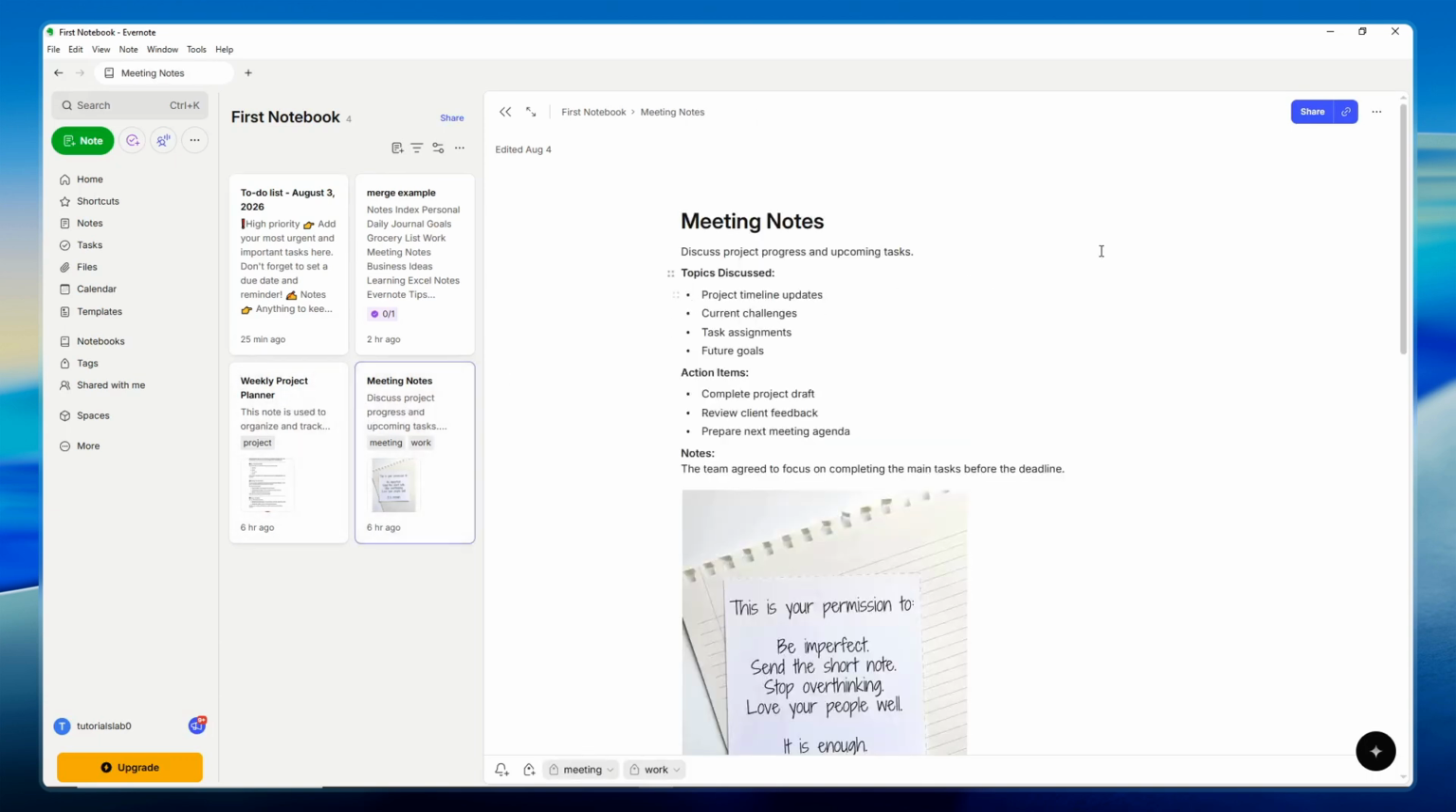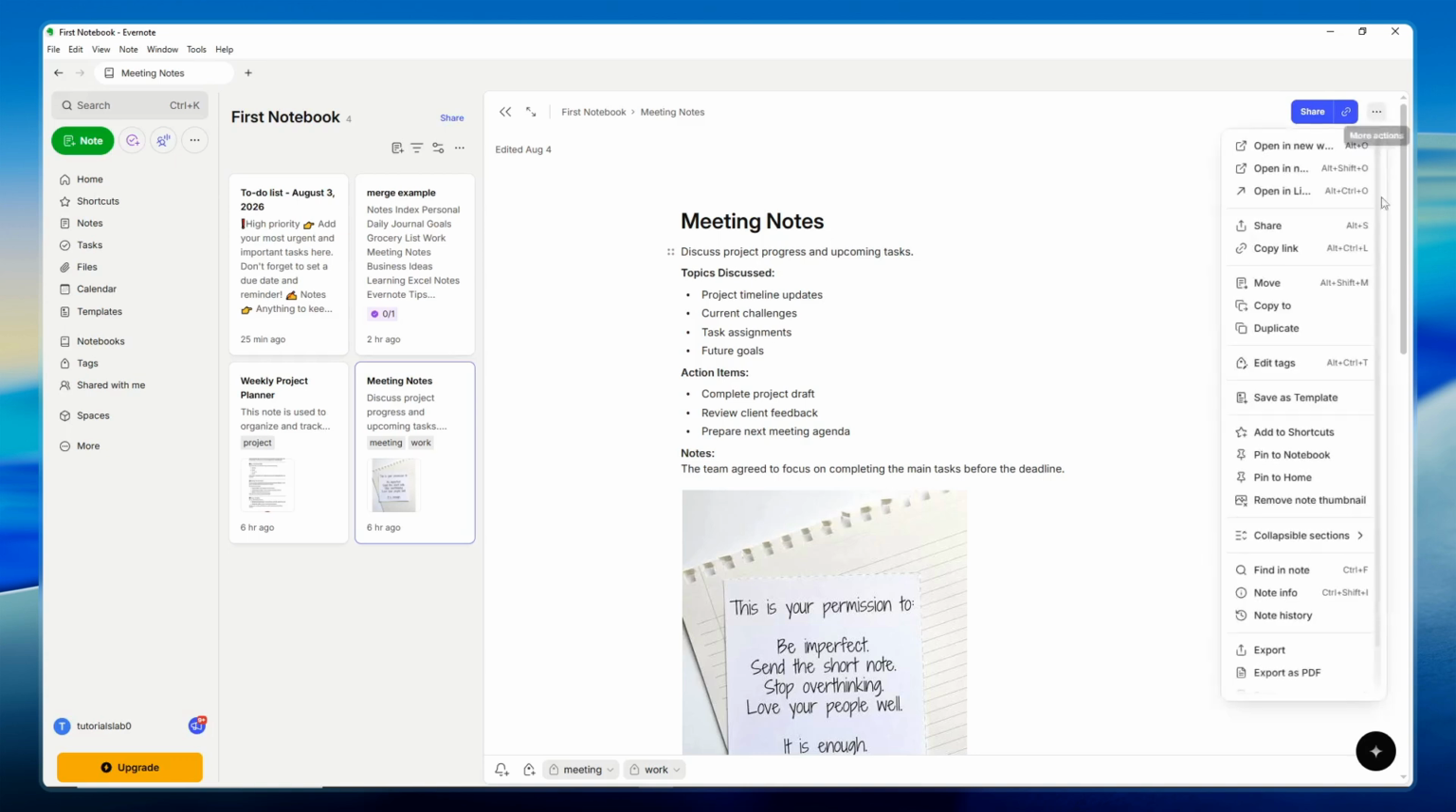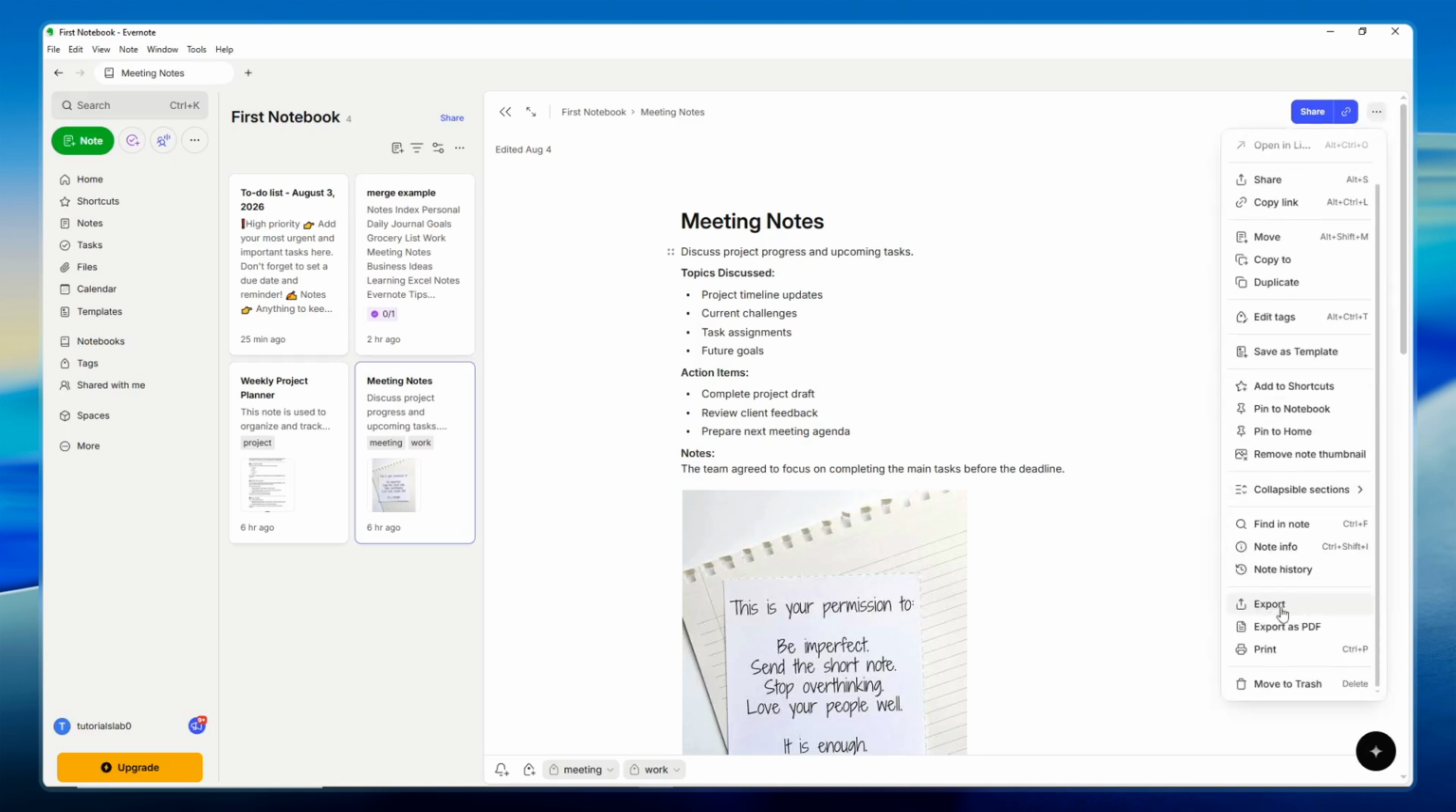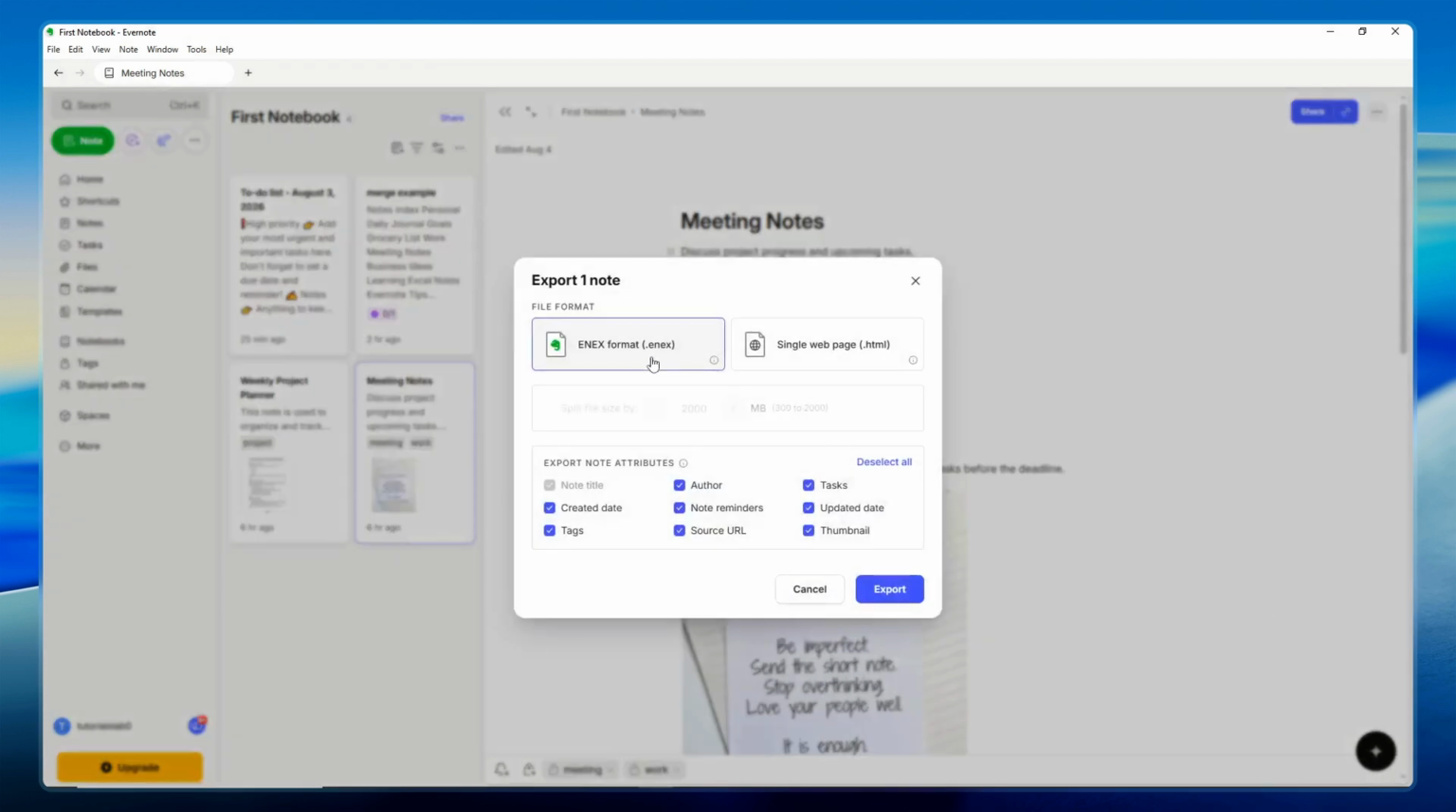Once you have your notes open, direct your attention to the upper right corner of your screen, where you'll see three dotted lines representing the menu options. Click on these three dots, and from the drop-down menu that appears, select Export. This is the crucial step that packages your notes into a format that Joplin can understand and import.